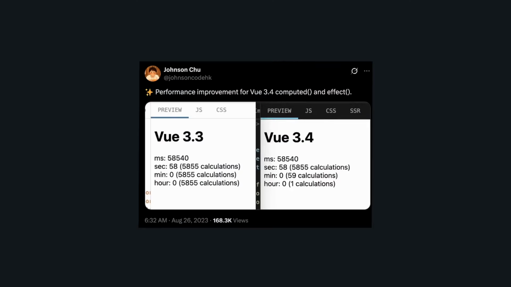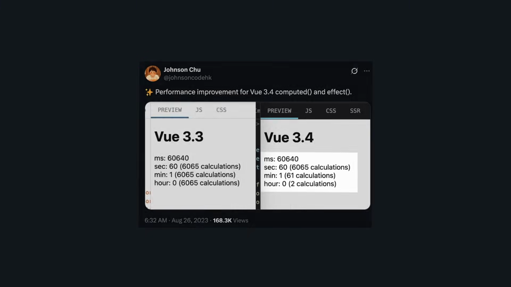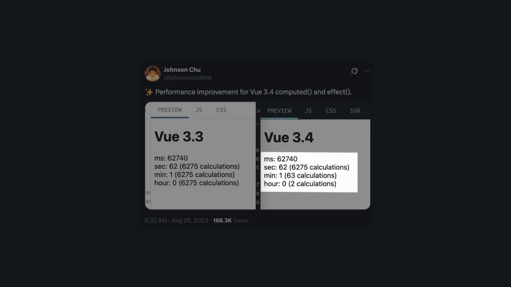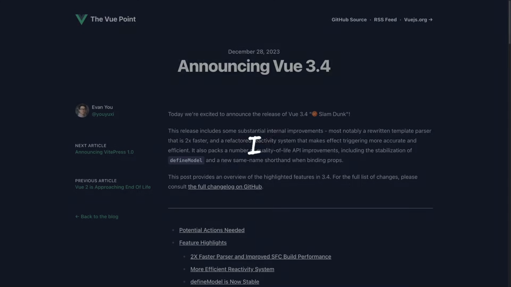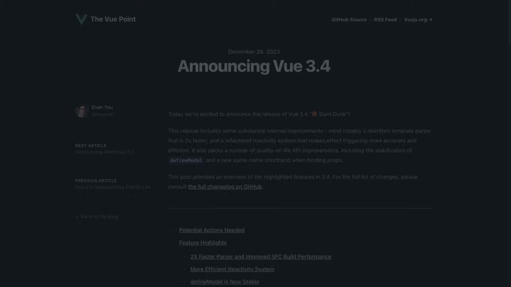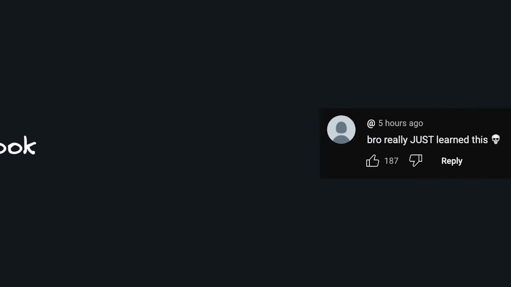Vue 3.4 gave us a better reactivity system, especially with how computed properties became a lot more efficient. And even though these changes have been out for a while, I just found out about a best practice that you need to know to make your apps more performant. Honestly, I can't believe I didn't learn about this sooner, so let's take a look.